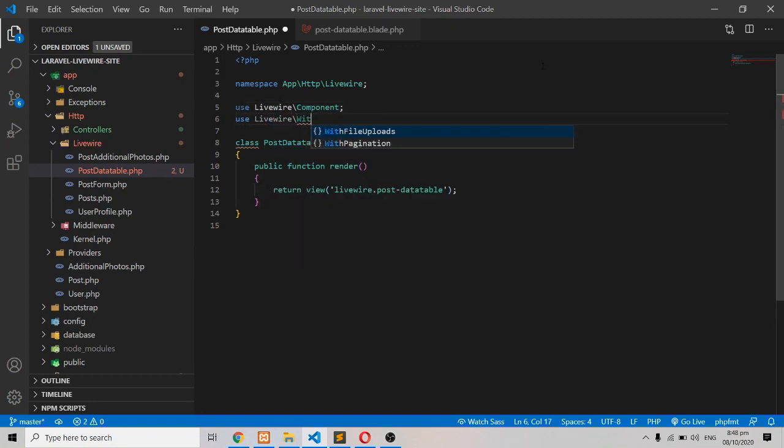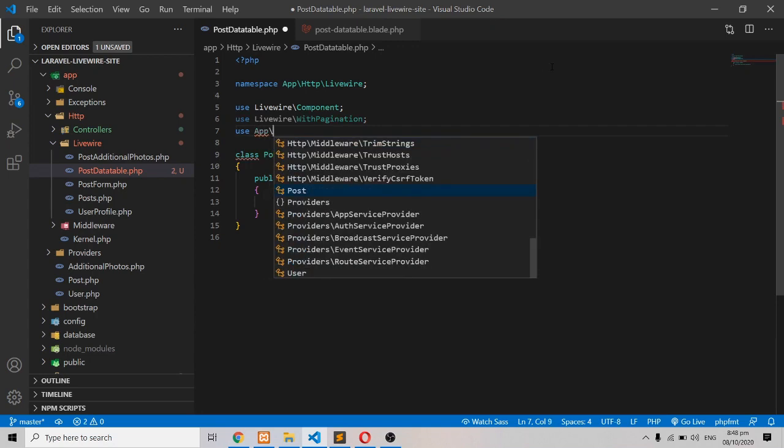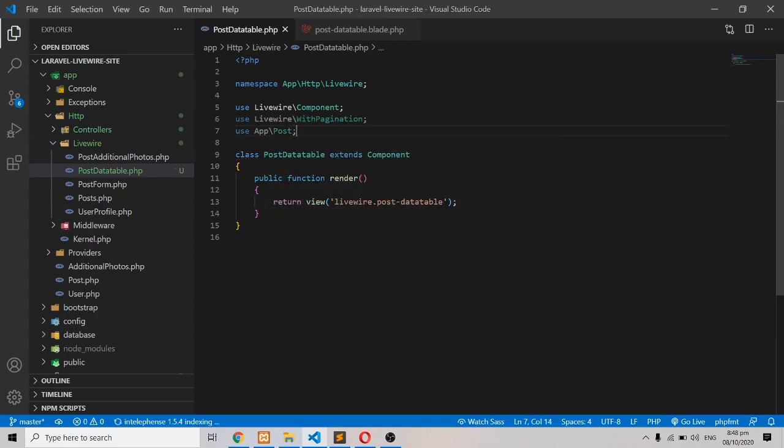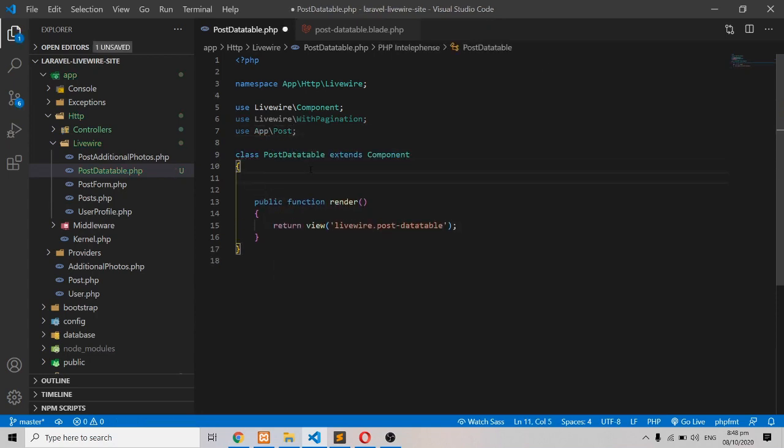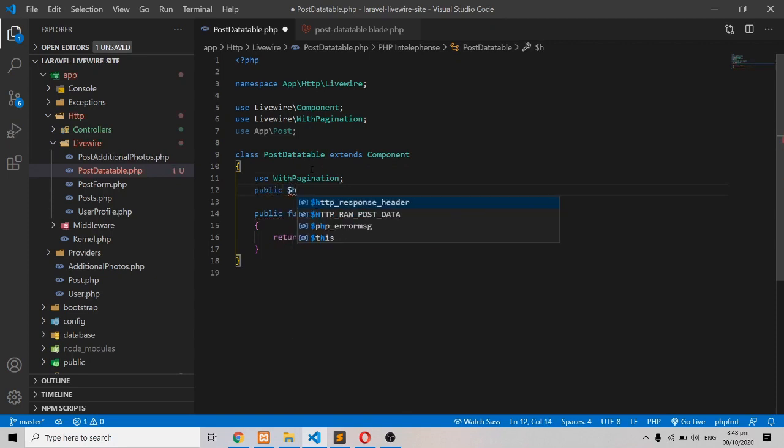So if you have been following along in this Livewire tutorial series, I can safely assume that you already know how to use the pagination class in Livewire. But to recap the topic of pagination, you just need to import the WithPagination class from Livewire and use it inside your class like so.